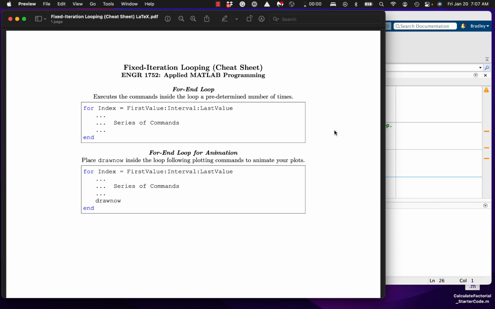Hey folks, today we're going to talk about fixed iteration looping. Our learning objectives are to create a loop for repeatedly executing a calculation when the number of iterations is known. And then the second thing we're going to do is use fixed iteration looping to animate a plot using the for-in loop format and the drawnow command.